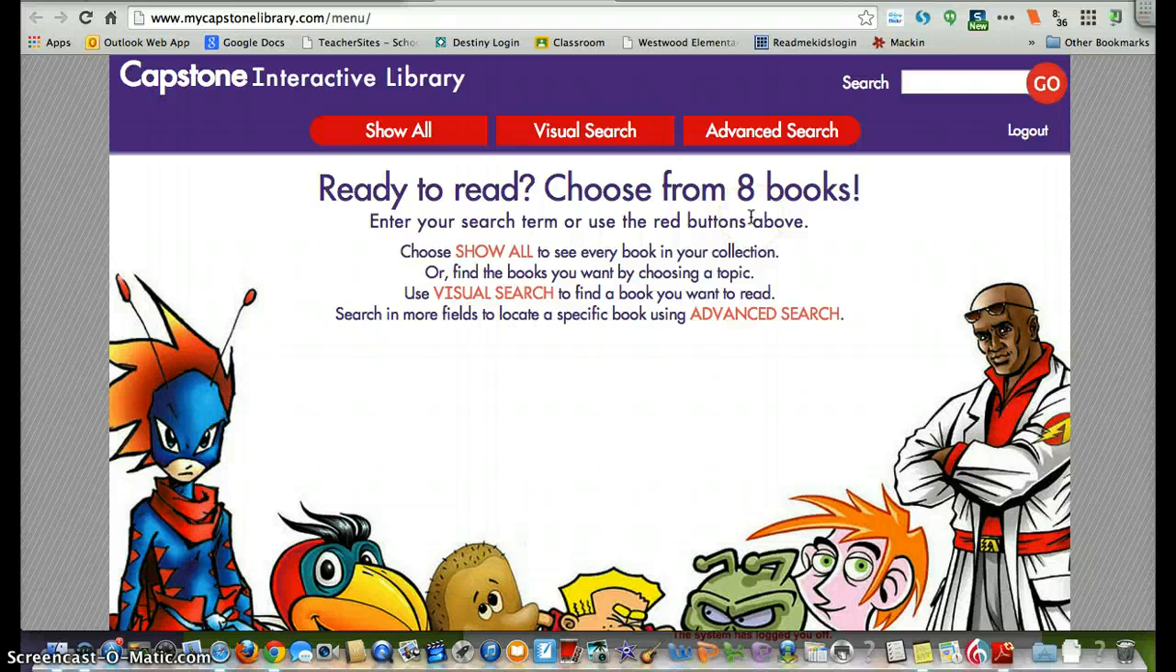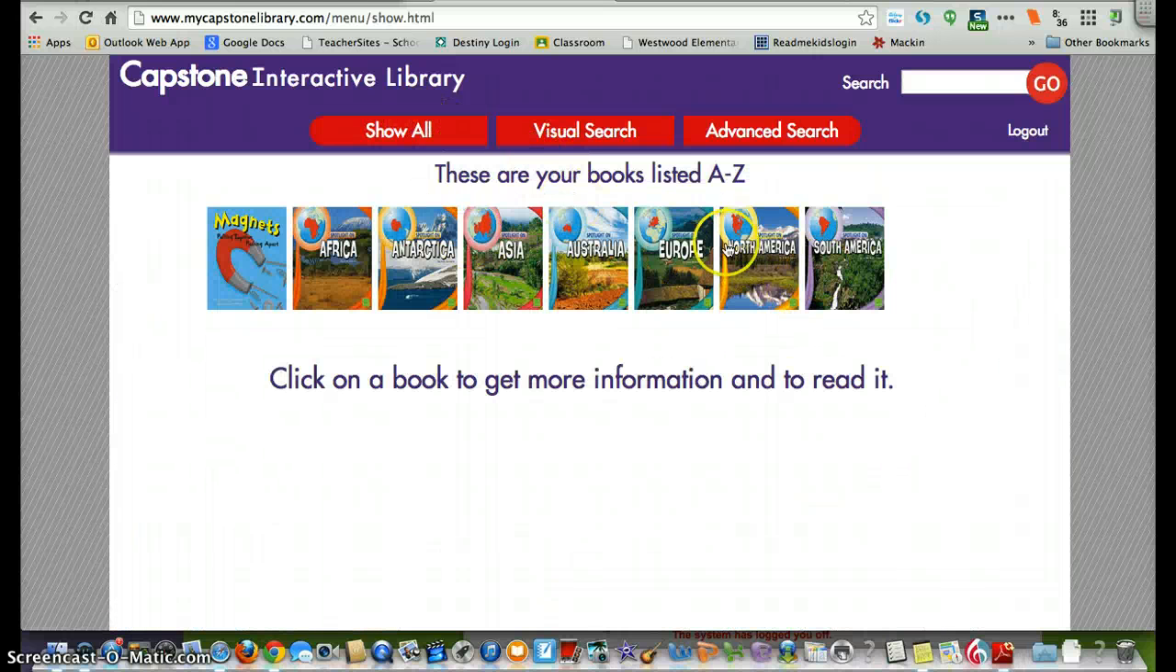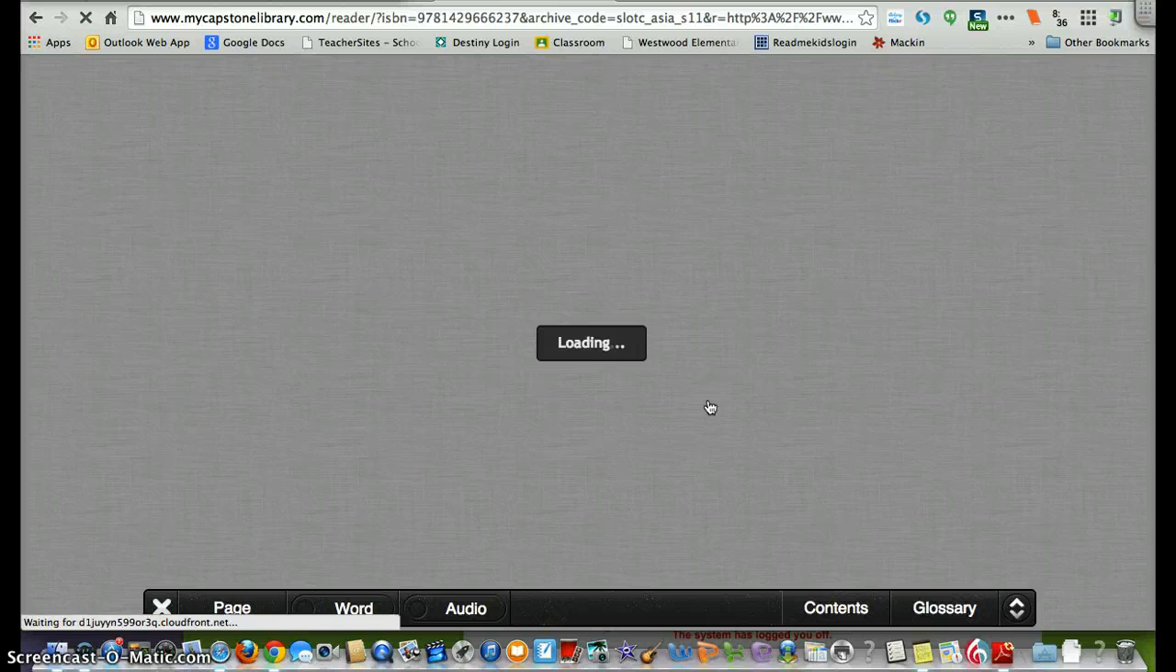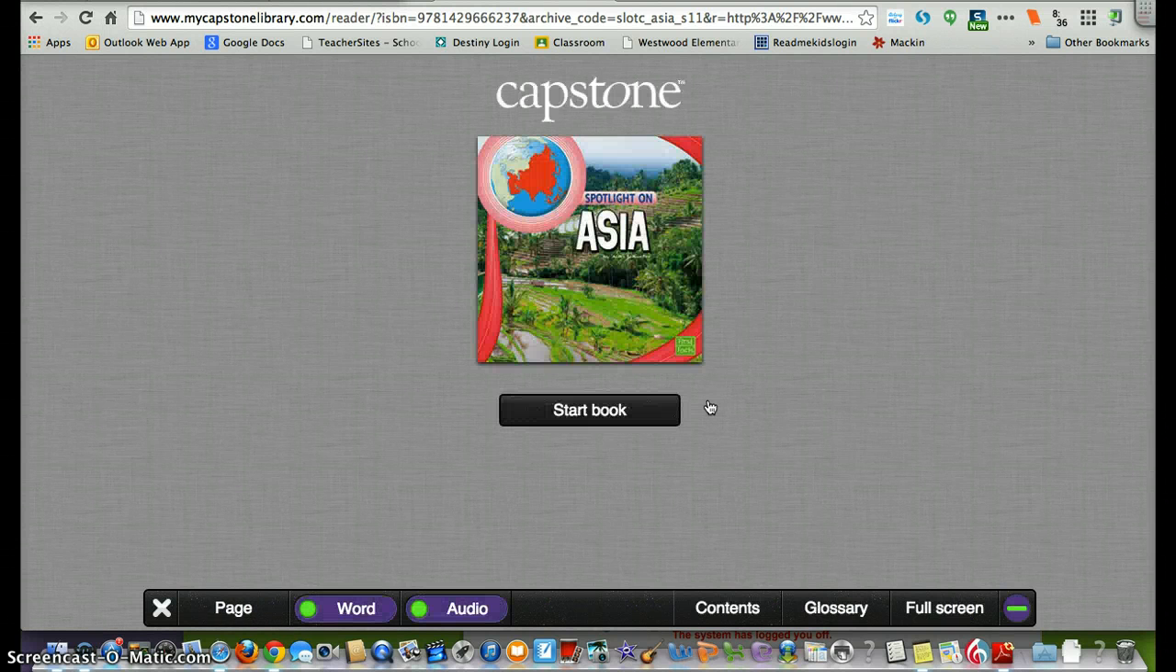If you're on a computer, then you can just click on the book on that first screen that we went to. But anyway, so come to this screen, click Show All, and then choose the continent that your table was assigned. So if you had Asia, click on Asia, and then you click on Play Book, and it will read it to you. If for some reason on your iPad it stops reading it to you, then just go ahead and have a group member read it. I'm going to click Start Book.